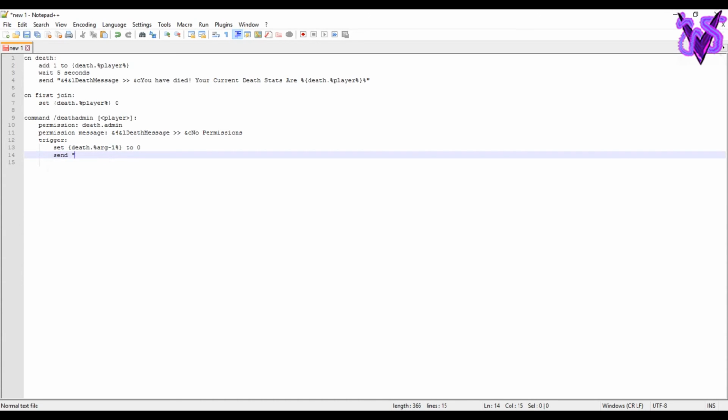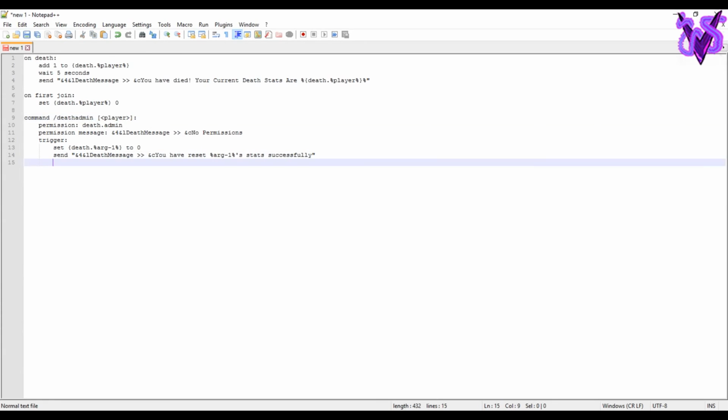Then we want to send them the message confirming that they have done this correctly. You have reset arg1 stats successfully. As we have arg1 like that, that will just allow people to look at the player who they're resetting. So arg1 is this argument over here. But if that's not set, what happens?